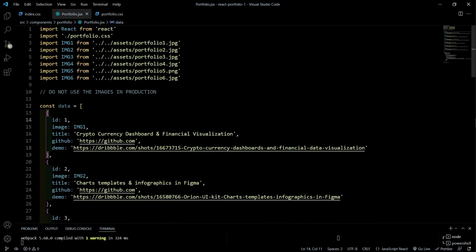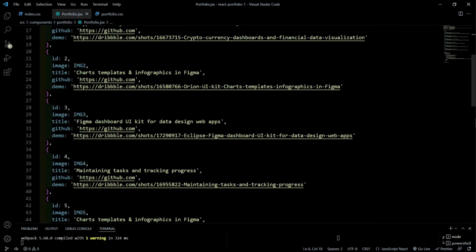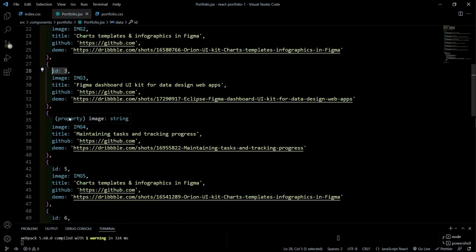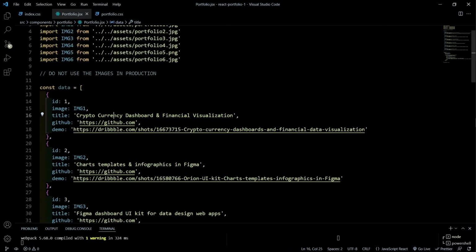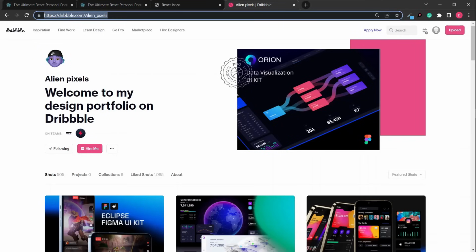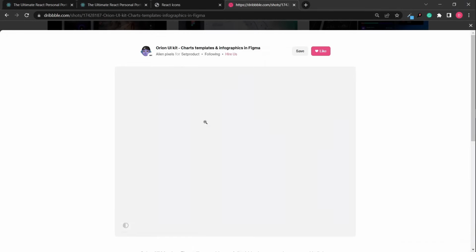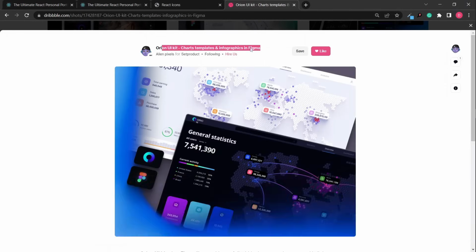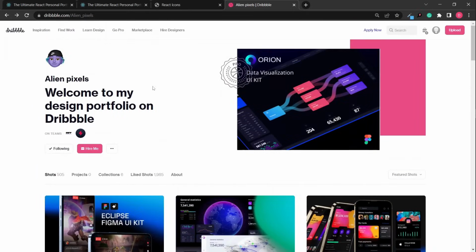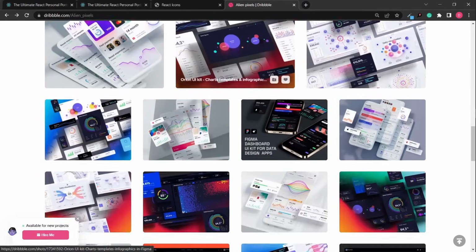We have the image that we are going to use. So the first one is going to have the img1 that we've imported here. The second is going to have the img2. The third is going to have img3 and on. Notice the IDs are different as well for each of them. We have the title, and I got that from this page. So I just click on the image that I'm going to use, and then I use the title they have here. And once again, I'm giving credit to this person here on Dribbble for the amazing design.